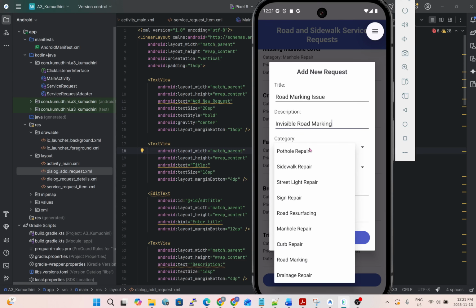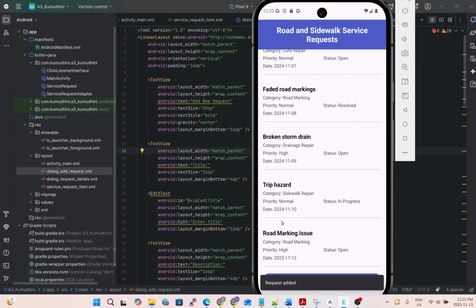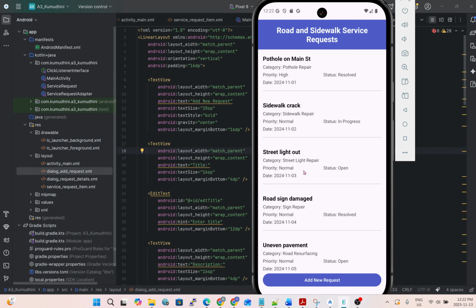All the 10 categories are given in the form of a spinner. So if I choose road marking, let's make the priority high, and let me enter today's date, and enter the location. And if I click on the add button now, the new request has been added into the recycler view.